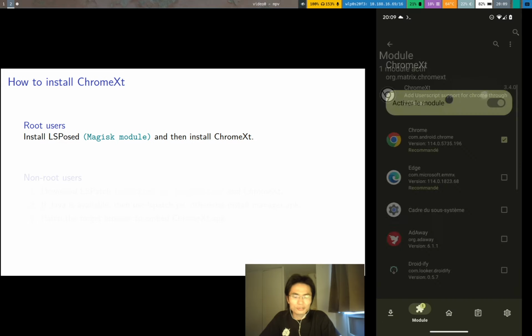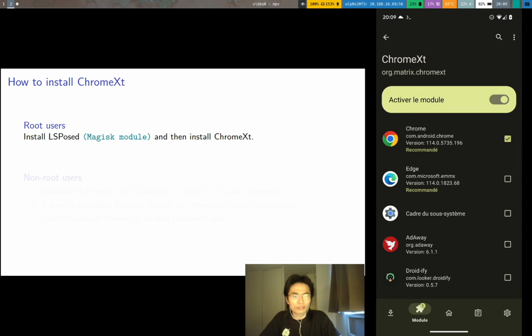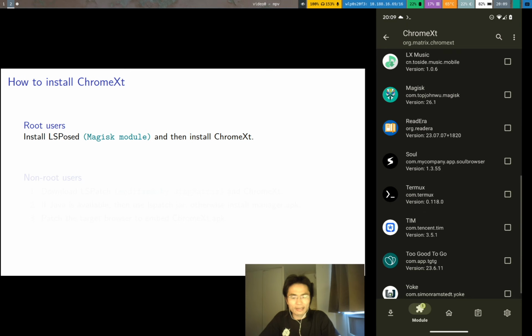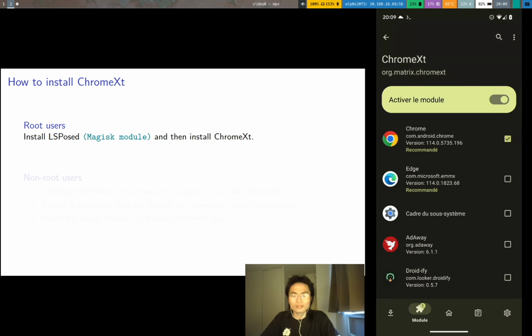Once installed, we can enable it for the browser we would like to. So I enable it for Chrome. Also, we enable it for Soul. This is for root users.